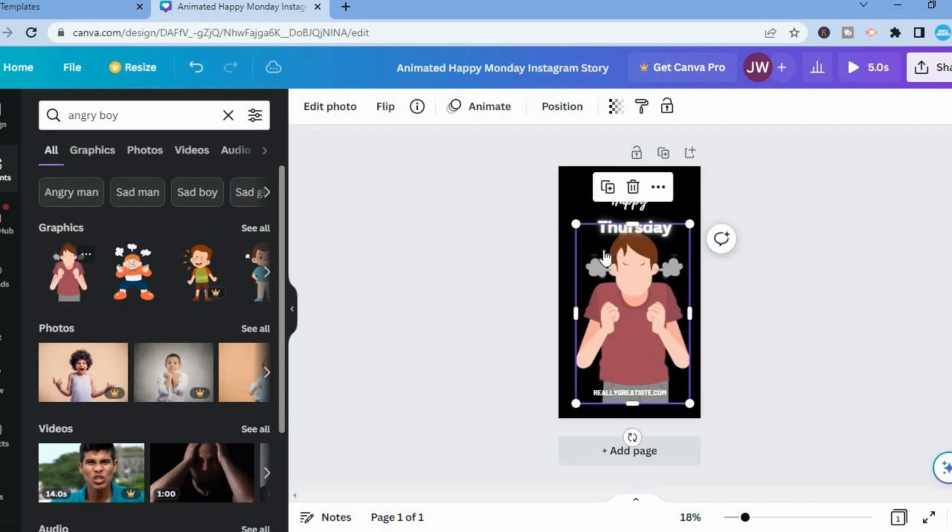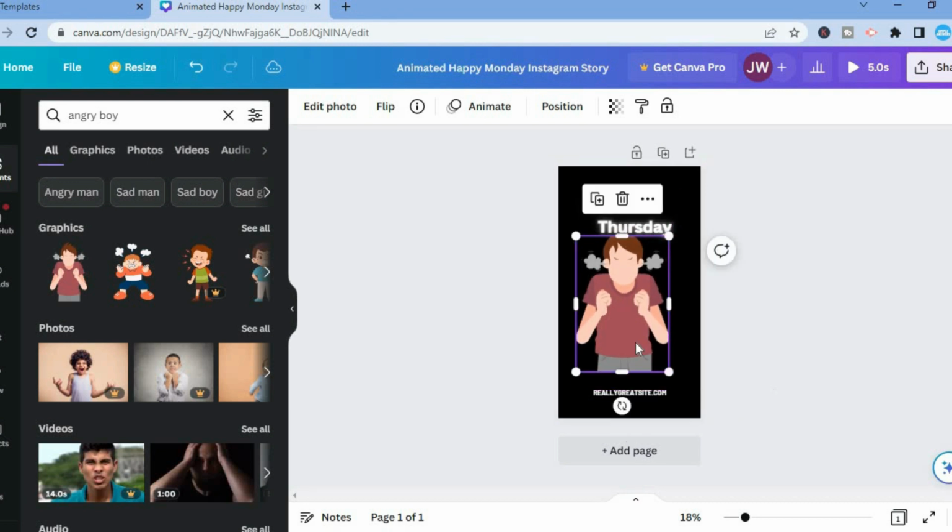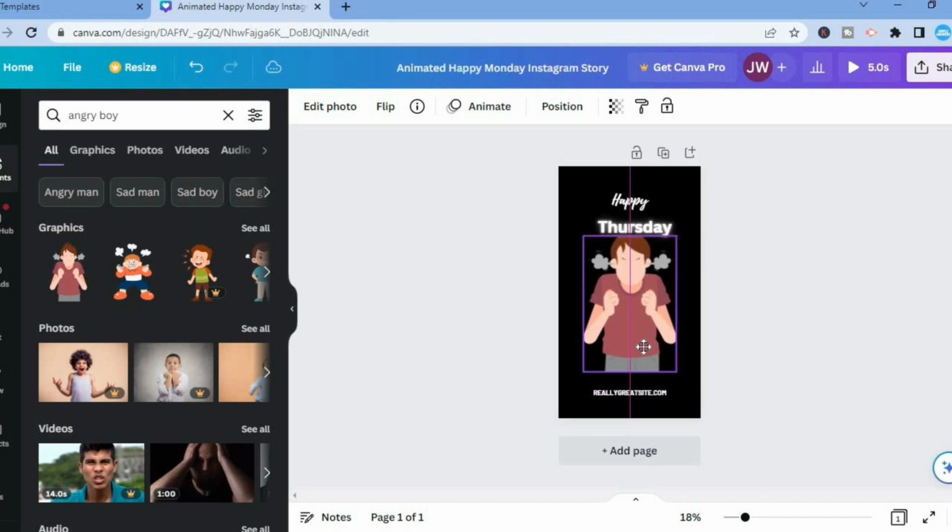And let me place it right there. And also you can edit it. You can cut down on the size. So let me cut down on the size real quick, as you can see right there.